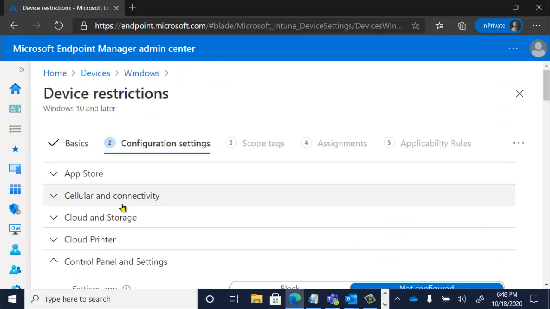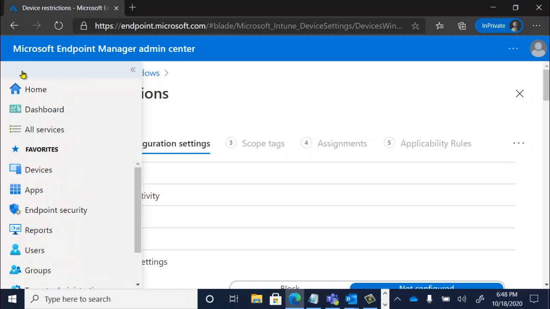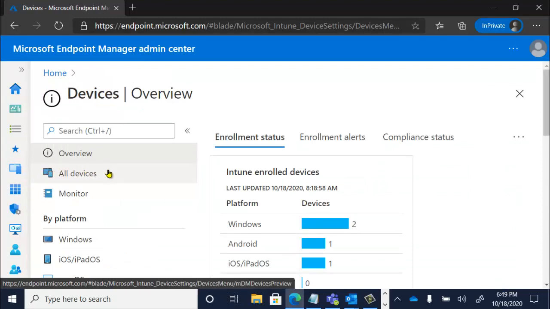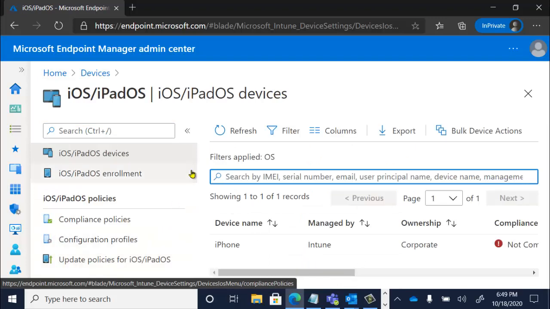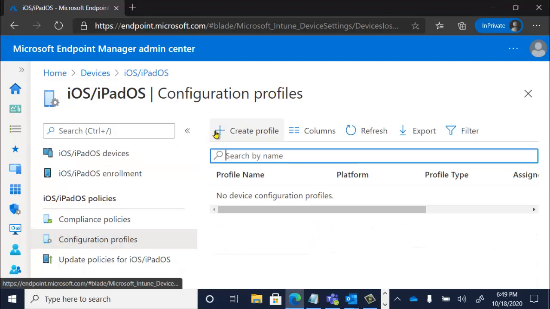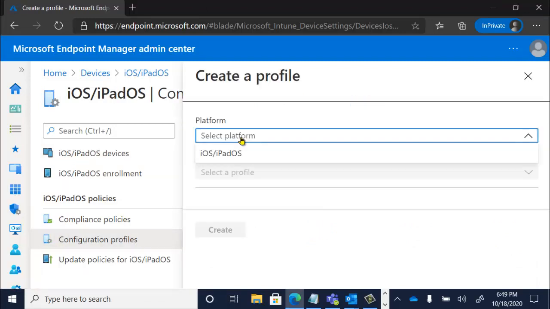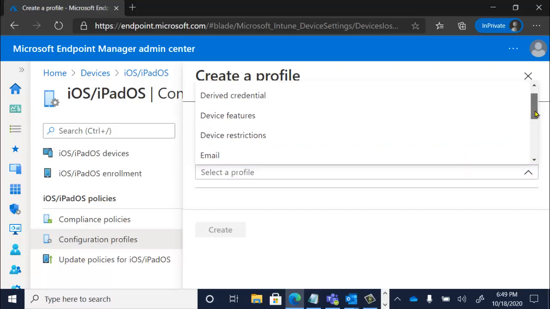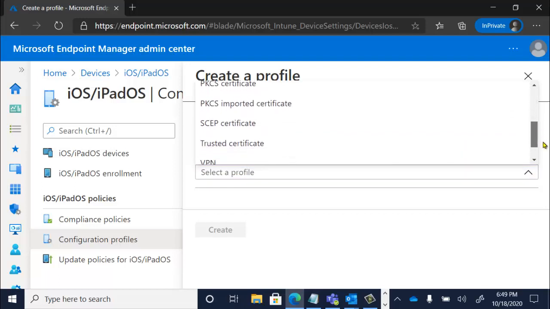Now, let me just show you iOS while I'm demonstrating, and that will be about all that we're going to do for this session as far as demos. But let me go to iOS. So here on iOS, if I go ahead and go to configuration profiles, create a profile, select a platform, iOS. Under iOS, you're not going to see the same things here that you saw for Windows because not everything applies to every platform, but you will see some similar things, right?